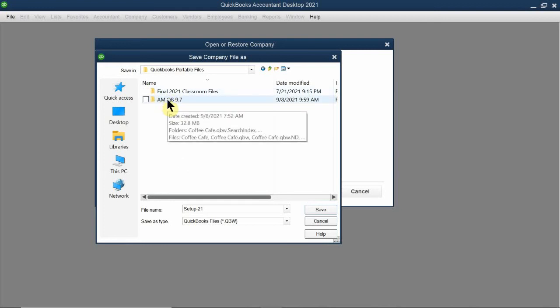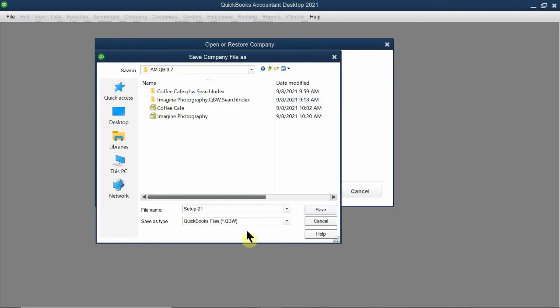If I click on AM QuickBooks 97, notice this. I have Coffee Cafe in here, and I have my Imagine Photography here, right? We just created those files, and that's why I'm going to make this file right here. And notice it's going to say the same thing as whatever the file name is.